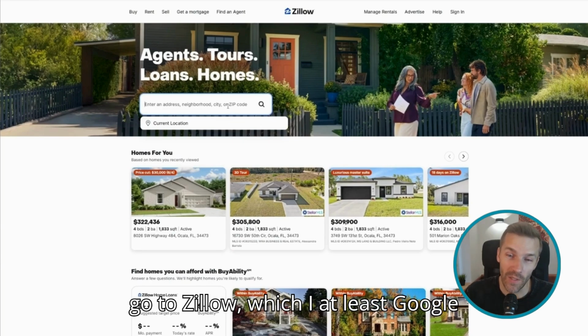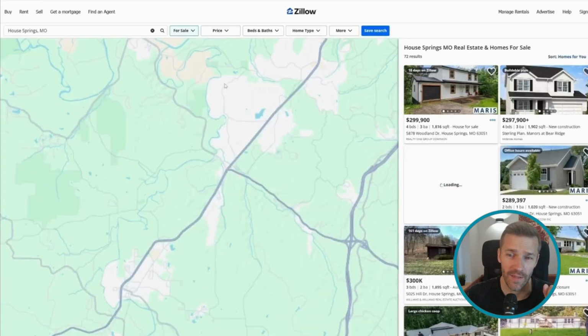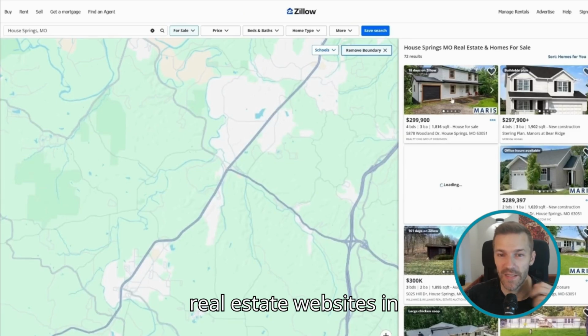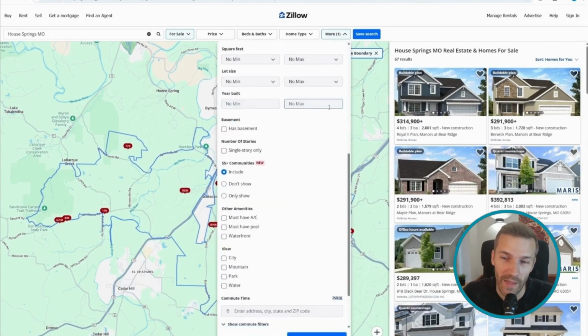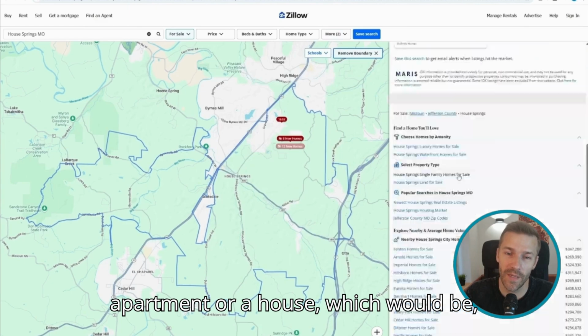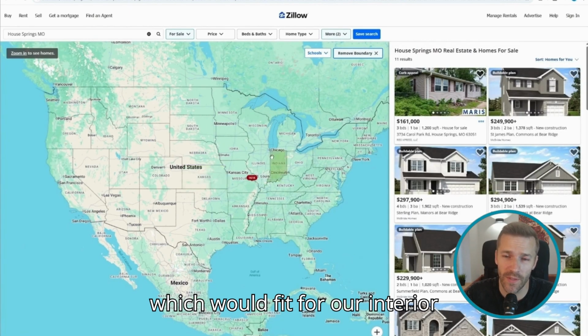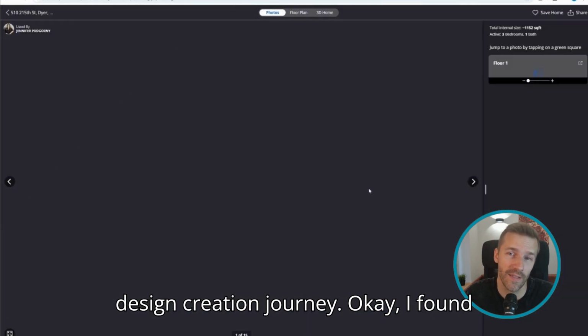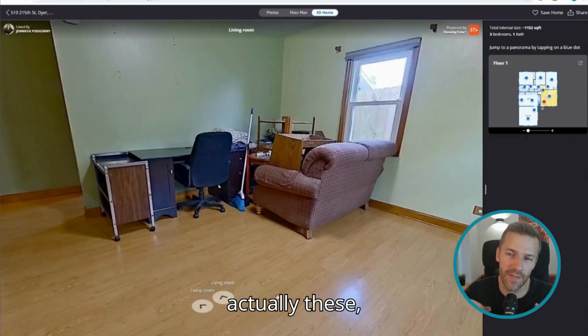Let's go to Zillow, which, at least Google tells me, is one of the biggest real estate websites in the US. It's arguable, I don't know. I was trying to find an apartment or a house which would fit our interior design creation journey. Okay, I found one example.